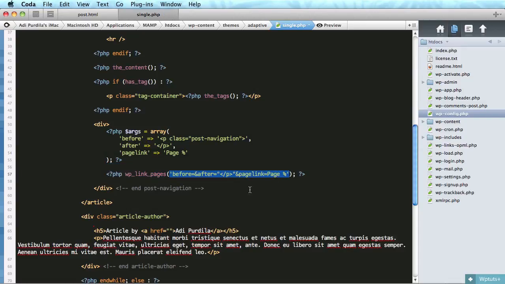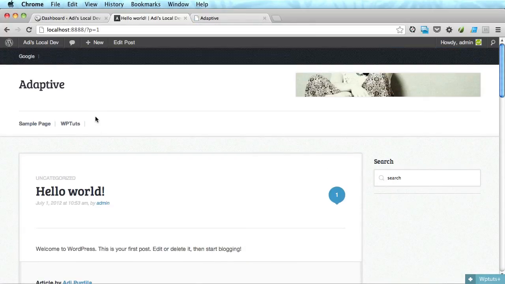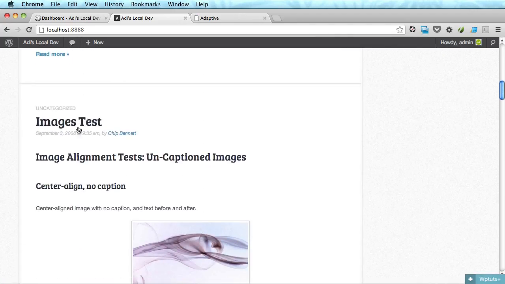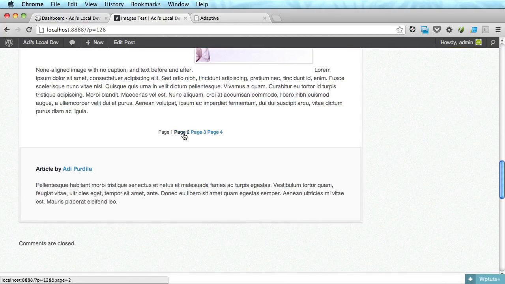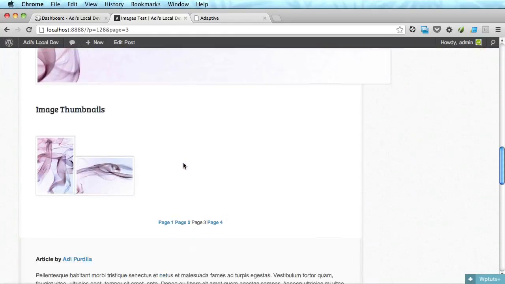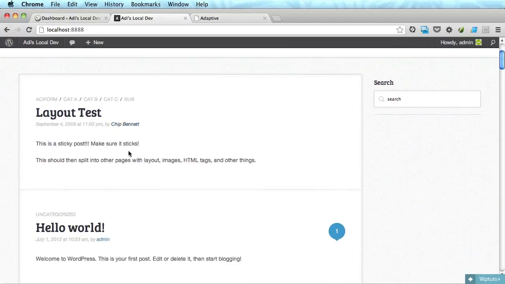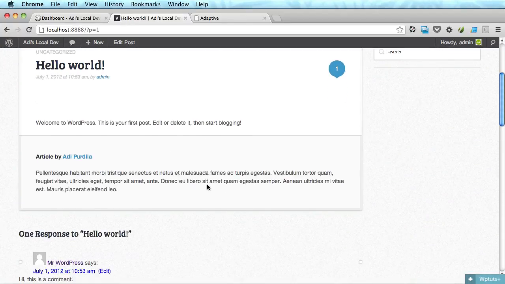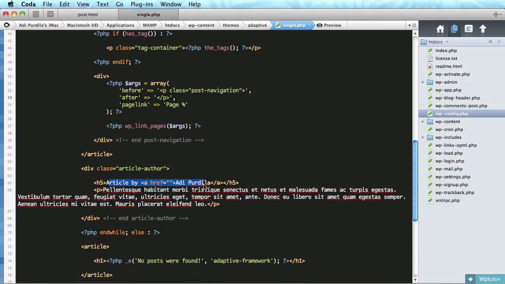Now we can get rid of this long string and pass in the args array, and it does basically the same thing, but in my opinion this is much clearer. Let's have a quick look. Let's find a post like this with multiple pages, so page 1, 2, 3, and 4. All right, pretty good. Okay, so where were we? We were working on this article author area.